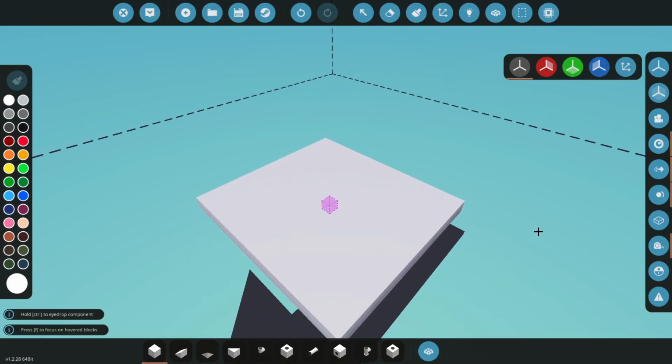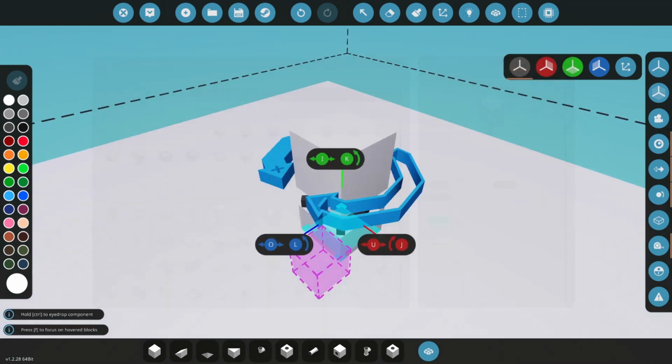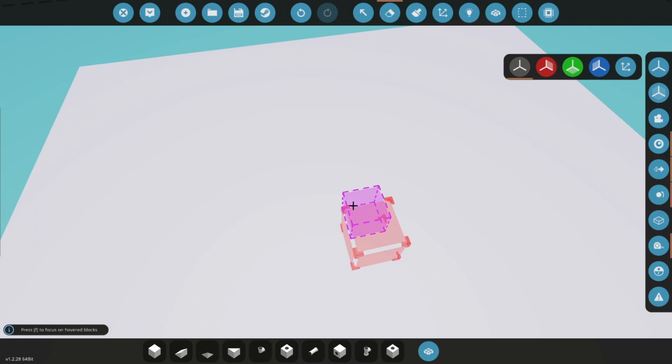Okay, so here we have a platform, and what we're going to need is a velocity pivot, a robotic pivot, just a standard one, two radars, a laser, a toggle button, and a keypad. Or if you just want to make it a bit more simple, just a constant number. Let's get this velocity pivot and place it around the center.